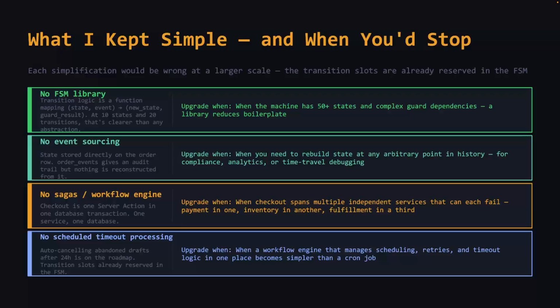No scheduled timeout processing yet. Auto-canceling abandoned drafts after 24 hours is on the roadmap. The transition slots are already reserved in the FSM. Upgrade to a workflow engine when scheduling, retries, and timeout logic in one place becomes simpler than a cron job.